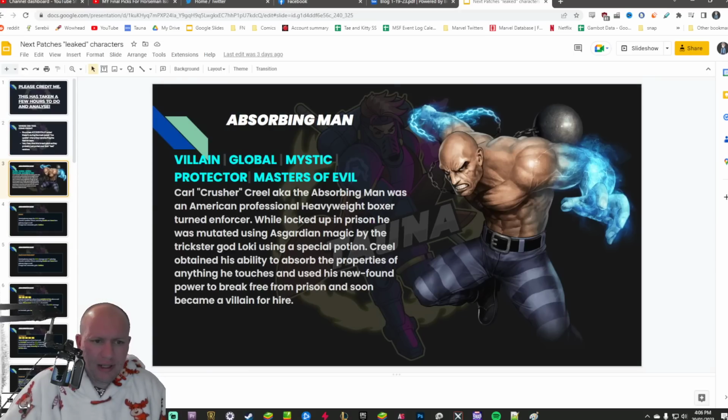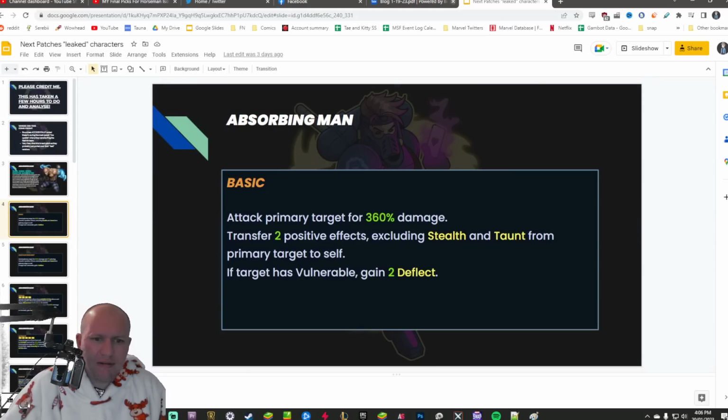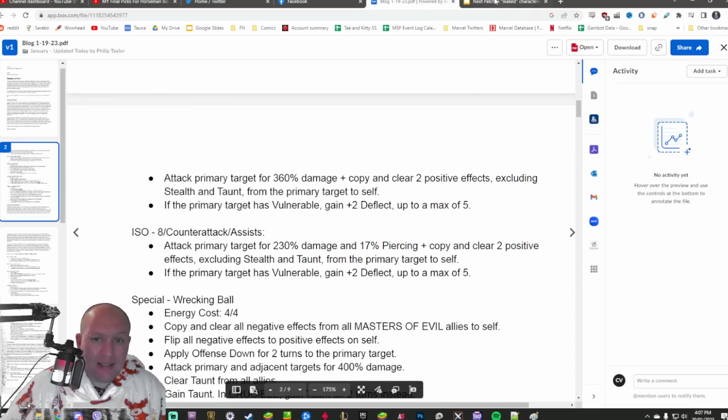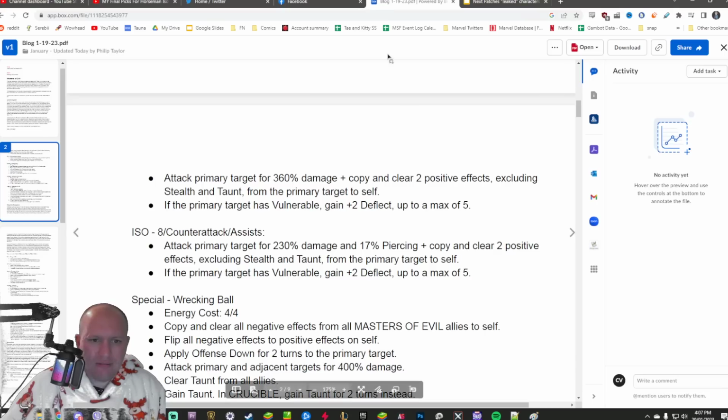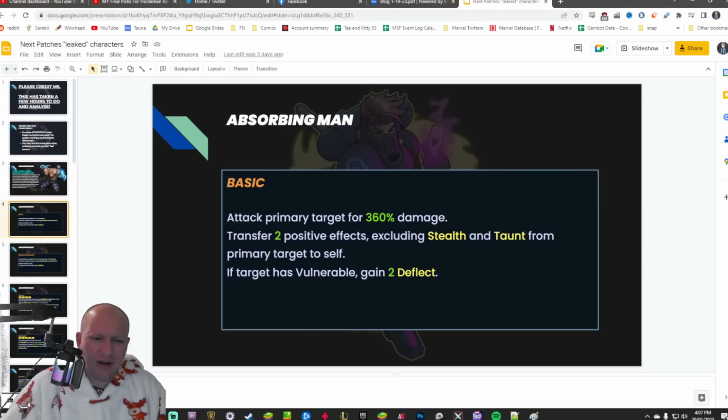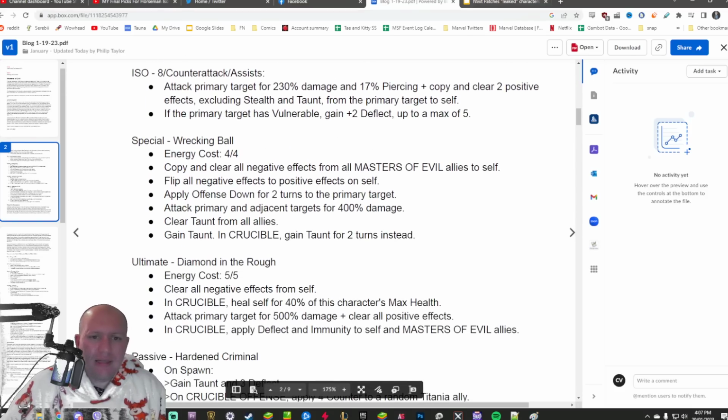Look at this. Villain, global, mystic, protector, Masters of Evil. His basic is exactly the same. He's going to attack the primary target, copy and clear two positive effects, excluding stealth and taunt, from the primary target to self. If they have vulnerable, gain plus two. So this is exactly what I had here. I just didn't include this limit of five there. And instead of copy and clear, I use transfer, which is almost the same thing. They're slightly different there.